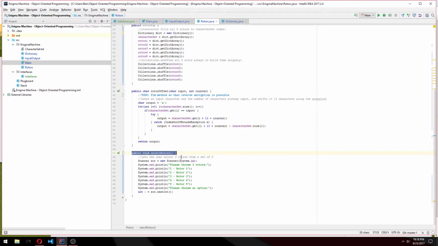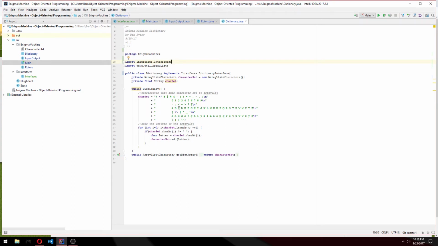And then the next method is select rotors, where the user will just pick 3 out of 5 of them. And then lastly is the dictionary class. I kind of took a shortcut. I didn't really read input from a file to get my sample. I just used a predefined set. And yeah, that's pretty much all I have for this week.